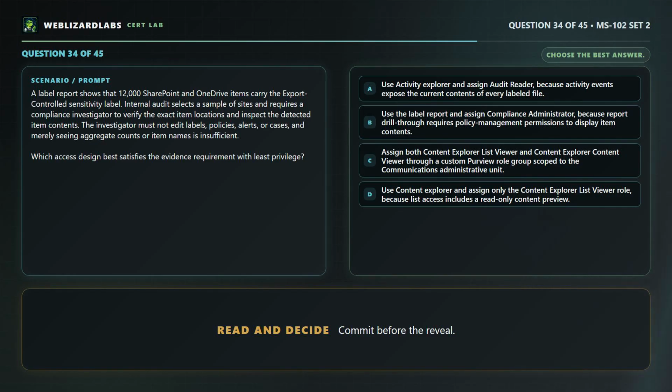Option A. Use Activity Explorer and assign Audit Reader, because activity events expose the current contents of every labeled file. Option B. Use the Label Report and assign Compliance Administrator, because Report Drill-Through requires policy management permissions to display item contents. Option C. Assign both Content Explorer List Viewer and Content Explorer Content Viewer through a custom Purview role group scoped to the Communications Administrative Unit. Option D. Use Content Explorer and assign only the Content Explorer List Viewer role, because list access includes a read-only content preview. Lock in your answer.